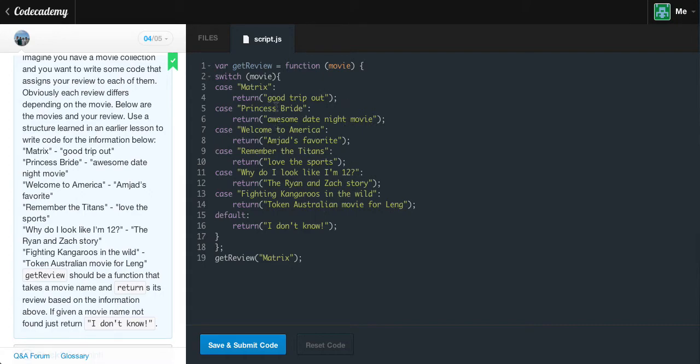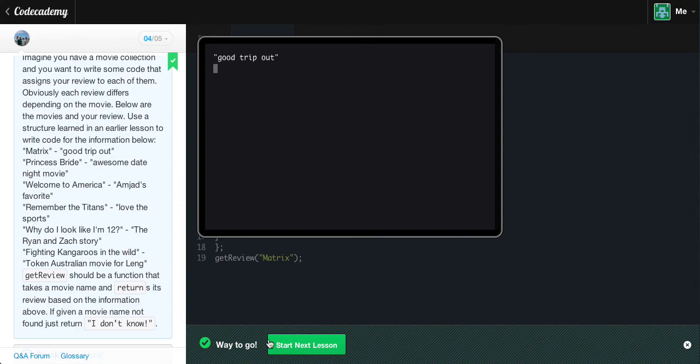So essentially what you want to do is use a bunch of these cases and return statements to write out all the ones on the left hand side, matrix, Princess Bride, and all of them all the way down to the fighting kangaroo one. Don't forget to add a default too, because without a default, if you were to put in something that wasn't a case, it wouldn't have anything to fall back on, and you would get an error. So long story short, save and submit your code. Hopefully you guys had long enough to read this, and let's go on to the next exercise.